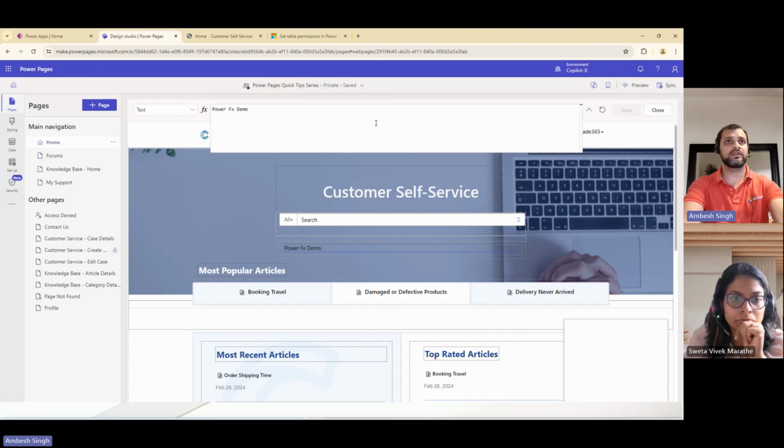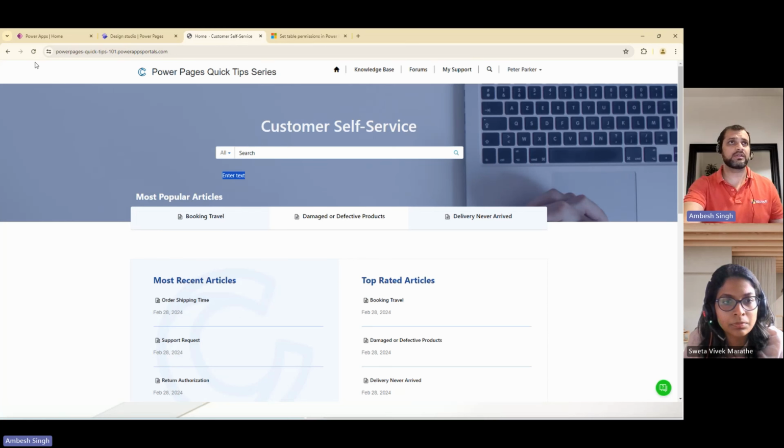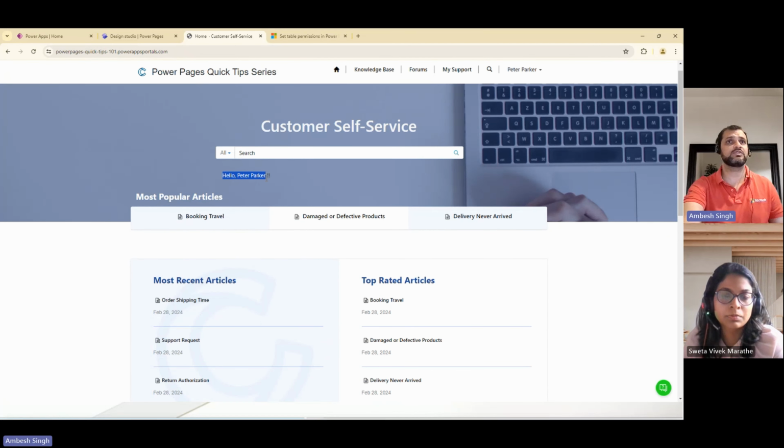So you can just expand the multi-line text. And here I simply wrote the concatenate, "Hello," user full name, and an exclamation mark. I saved it. If you want, you can close it. I don't want to close or sync for now, but I will quickly refresh the page here. Now, the moment the page is refreshed, instead of the enter text, if there is any user logged in, you will see the username here, like "Hello, Peter Parker."